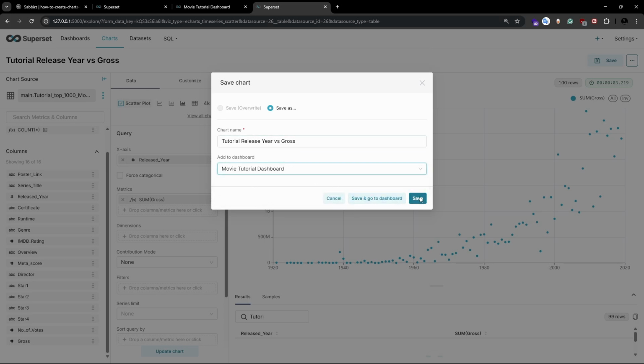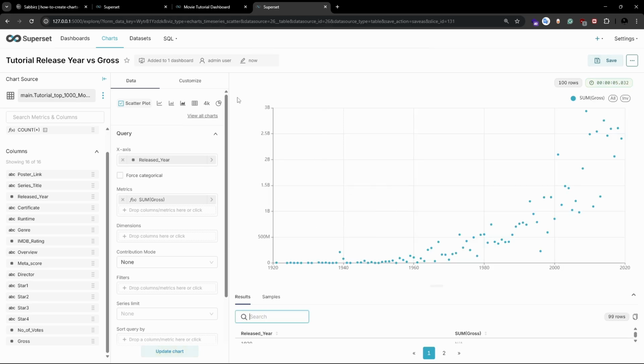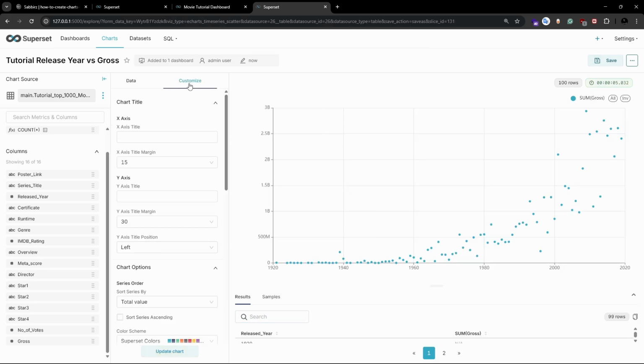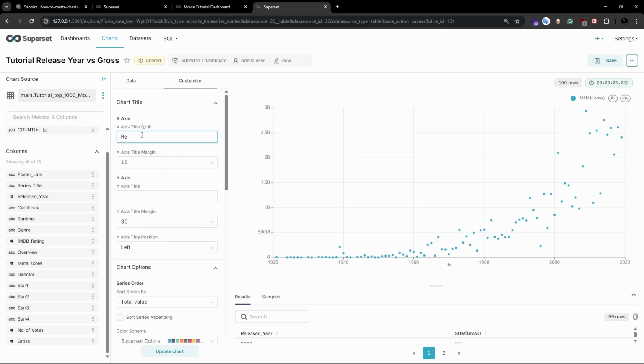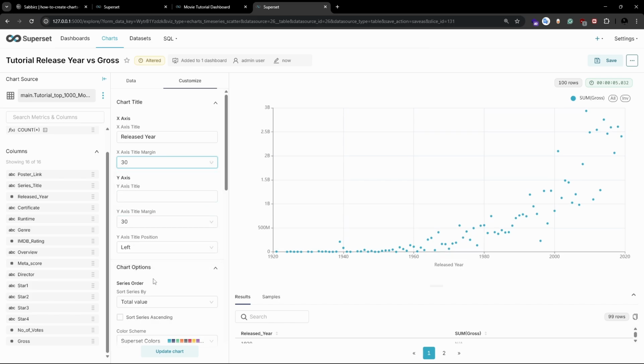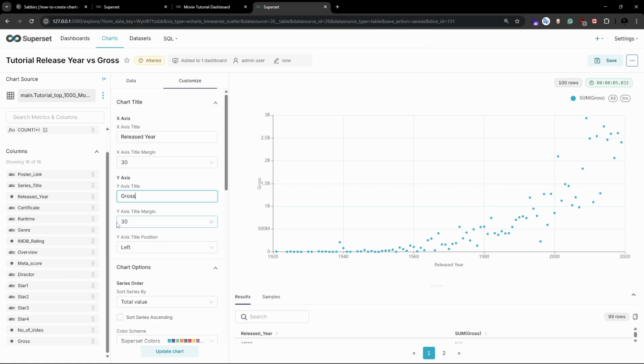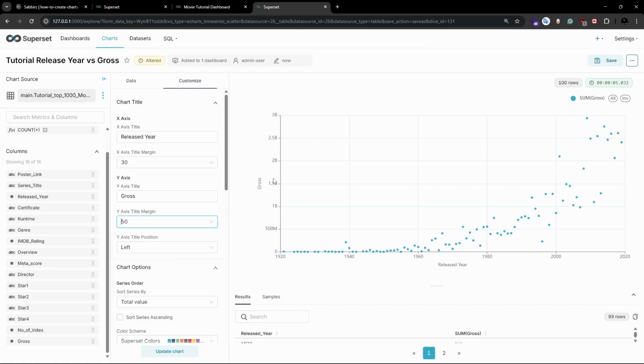Then click save. There isn't much to cover for this specific chart configuration, so I'm going to head over to the customization tab. Just like before, we can set the title for the x-axis. I'm going to add released year for the x-axis title. To ensure the text doesn't overlap, I'm setting the margin to 30. Similarly, let's set the y-axis title to gross and increase the margin too. I'm going to set 50 for the margin.